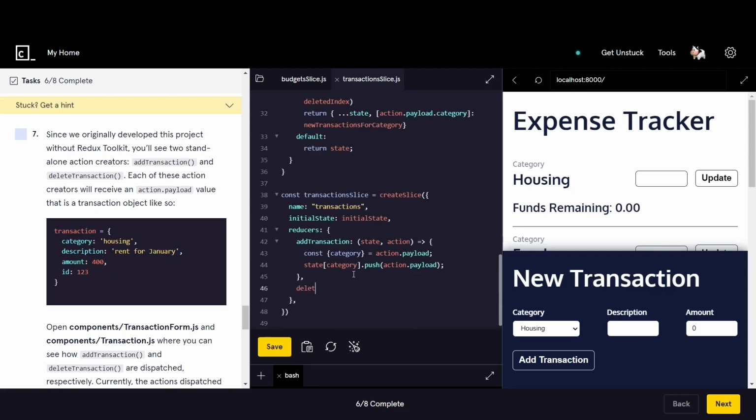And then next we'll do delete transaction, which will also take a function that takes in a state and an action object. And then inside, we'll use the filter method to update the state by removing the transaction via its ID from the array of transactions based on the category given. So that was quite a mouthful. I'm going to go ahead and type it out, and then we can talk about it in a little bit.